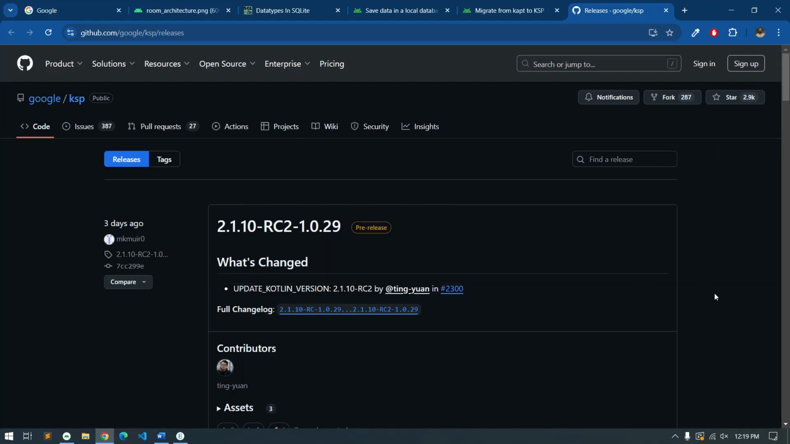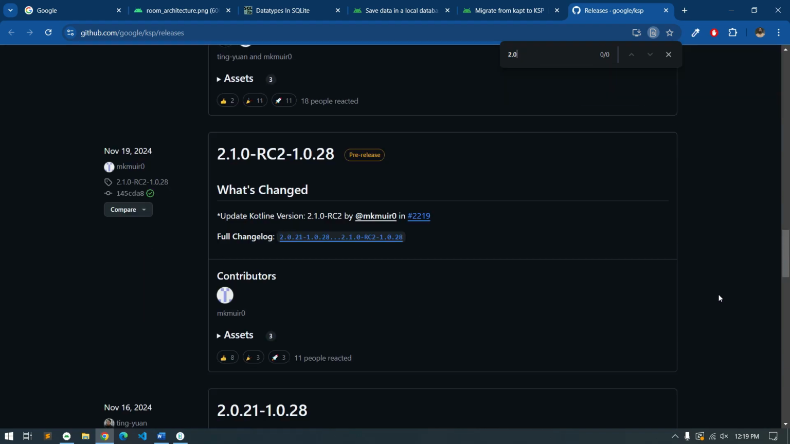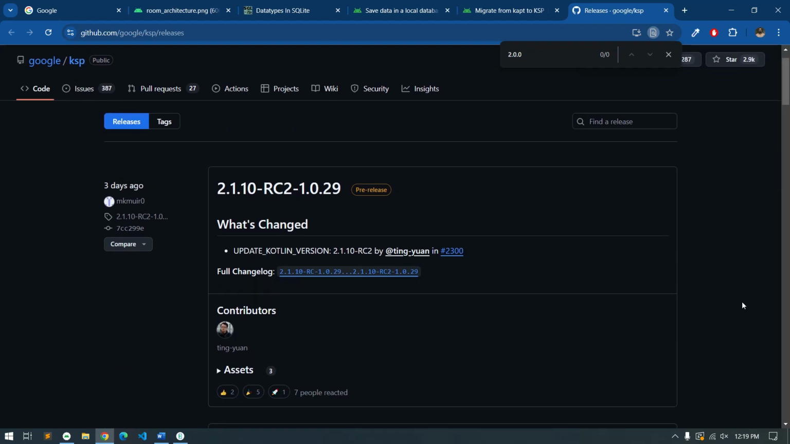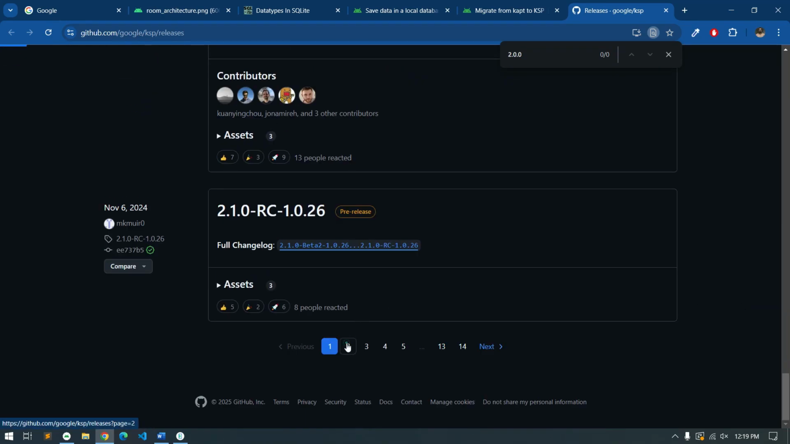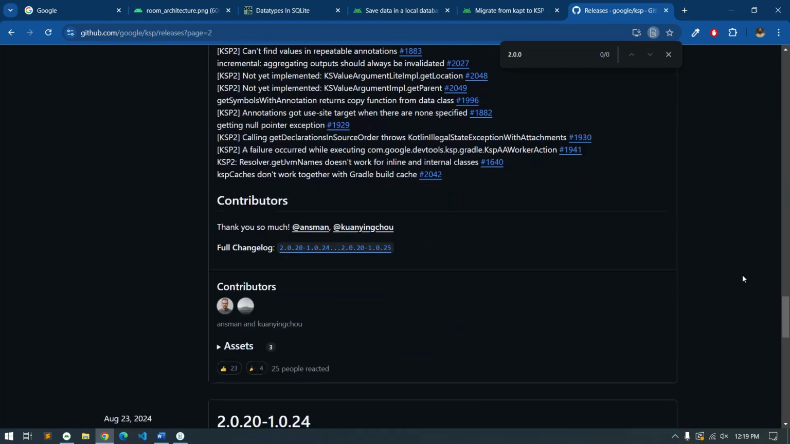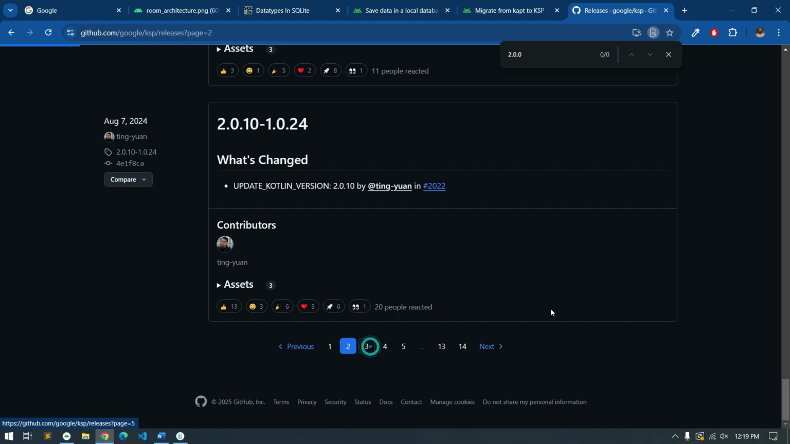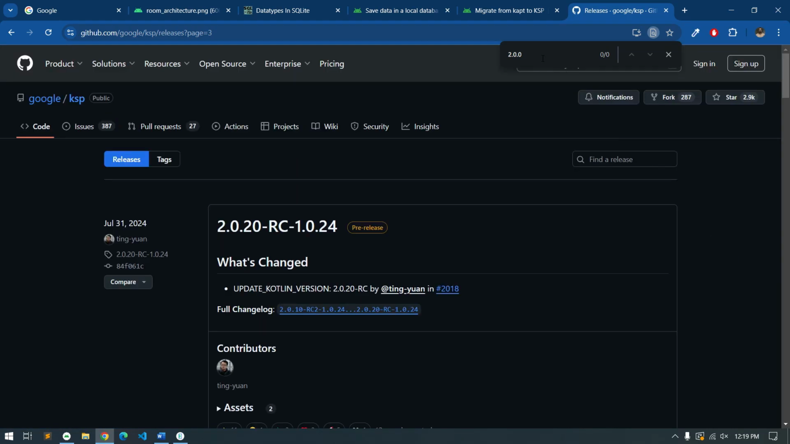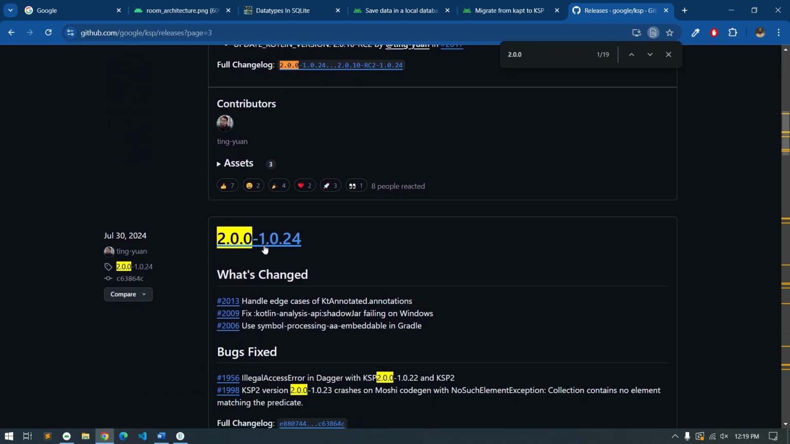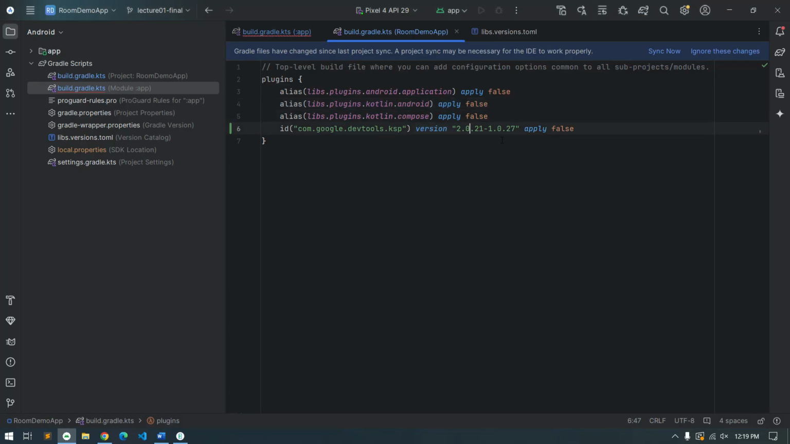2.0.0. So we will search here for 2.0.0, and as this version is not available on this page, we will navigate to the previous page and search in here. Nothing available here, so move back to one previous page and search here, and now we have this version available, 2.0.0-1.0.24. So we will change it here to 24 and sync the project.